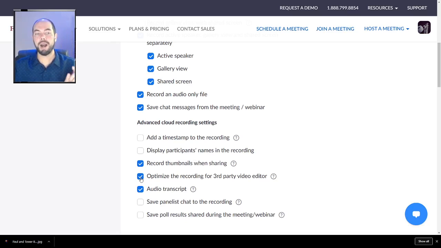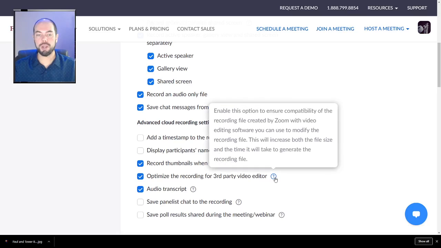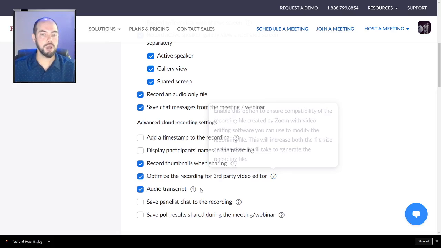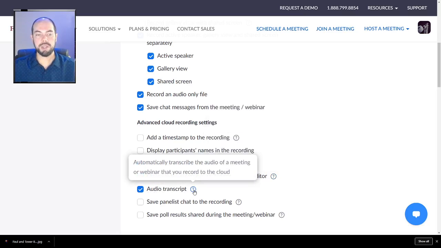Moving down, I have optimized the recording for third-party video editor. It says it's going to be a little bit bigger file size, but I like the peace of mind knowing that it's going to be compatible with any edit system or software I use. Audio transcript. This is nice because Zoom is going to use its AI and machine learning to transcribe all the talking. You can now, if you check this box, download that file to use to create sidecar closed caption files.